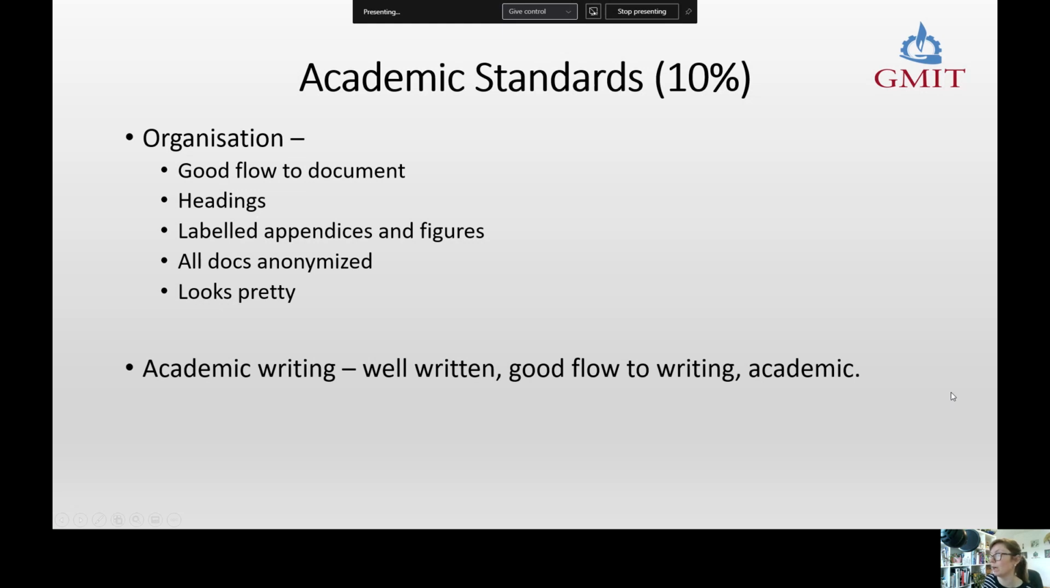Academic writing. So that's included here in the academic standards. It should be well written. There should be good flow to your writing. It is an academic piece of work. And you'll see in the rugby case study that I've included on your Moodle, and also maybe even the Daniel Davies one on the Dublin footballer on the vegan diet, while you've done this intervention, your write-up is academic, so you should have a good standard of academic writing.